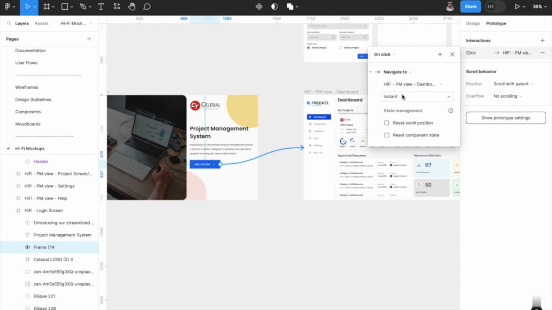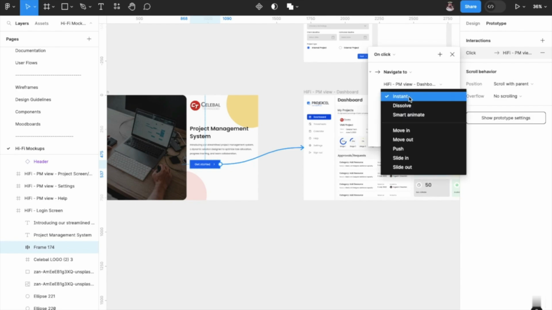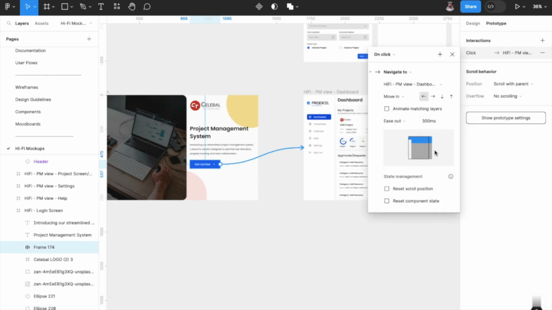Now how is that action going to be done? Either it is going to be Instant, like in 0 milliseconds. Dissolve is something like blurring out, blurring in. Smart animate is like if you have similar elements or components on both the screens, then you can see them moving or changing their shapes. Move in is like you can see here, another screen just moves in. Move out is one screen going out. Push is this effect. Slide in is this effect.